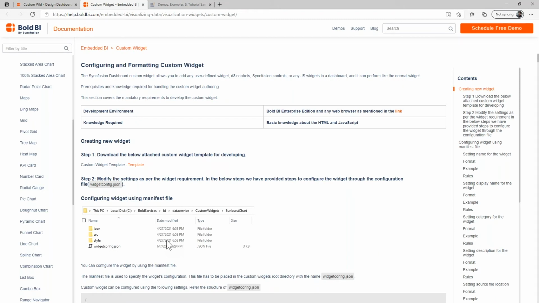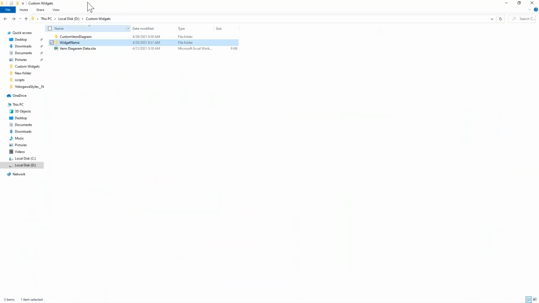Now let's get started and see what is there in the template. I have already downloaded the template on my machine, so let me open that. So this is the template. By default it has the folder name as widget name, where you need to provide a name for the widget, and inside the folder you'll have three different folders and a manifest file. Let's see this one by one.